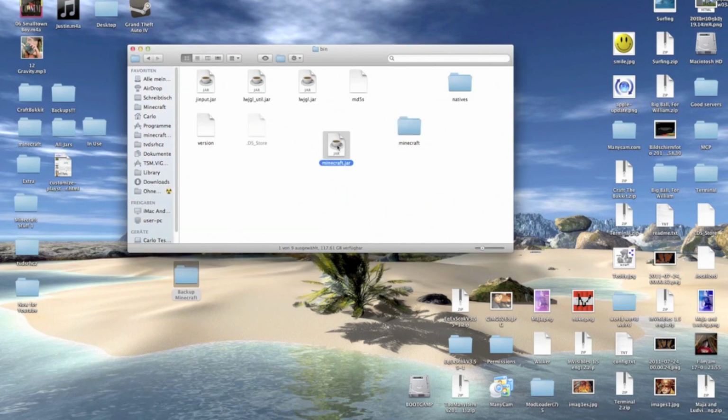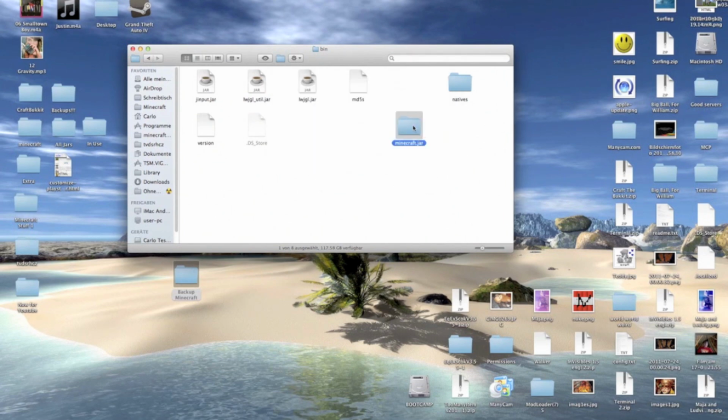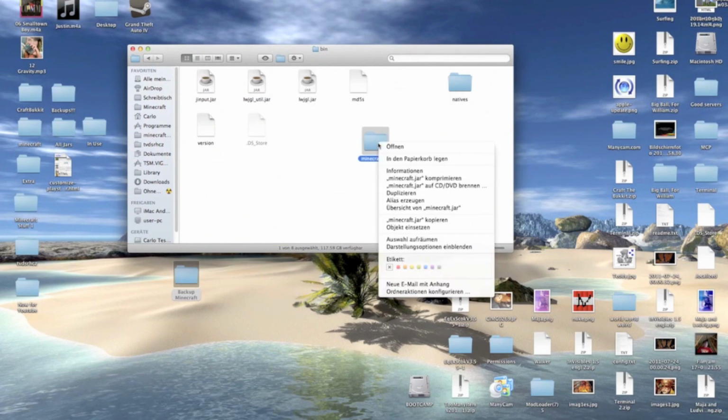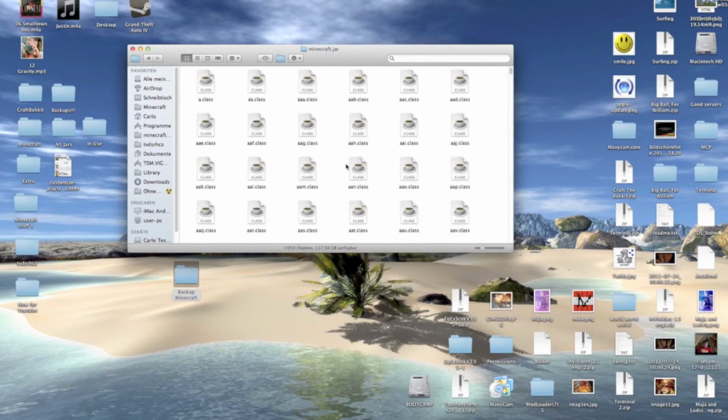Okay, now you can remove this to your trash. Now this, you have to rename it to .jar. If you have a problem that you cannot rename it like that, you just have to go here and then get information. Okay, go in here. And now here should be all your classes. This is like your whole game data stuff.